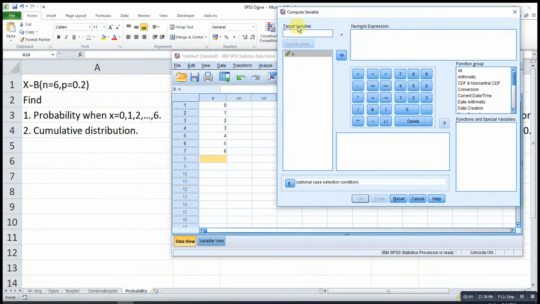Then under Target Variable here, we can give any name of the output that we like. So we can type probability, or probability distribution, or just simply PDF, short form for probability density function. We have to bear in mind that we cannot put any space here, otherwise it will result in an error.